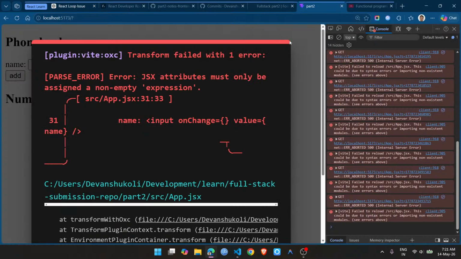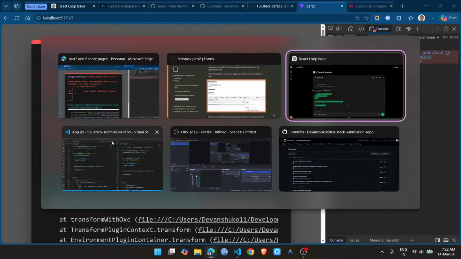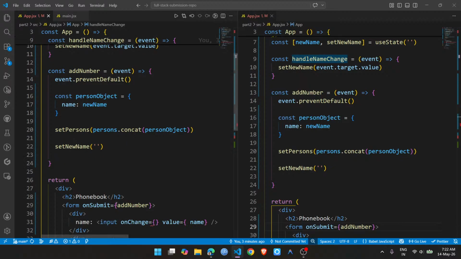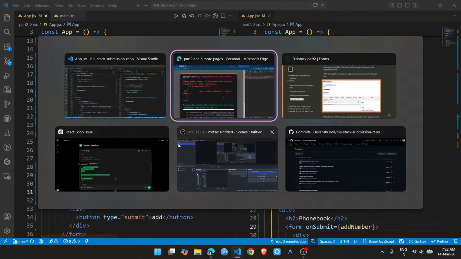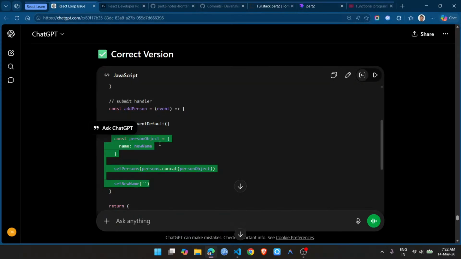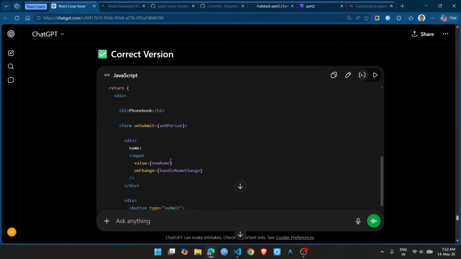I think handle name change inside this, and I'm not sure, but yeah, the value would be new name.